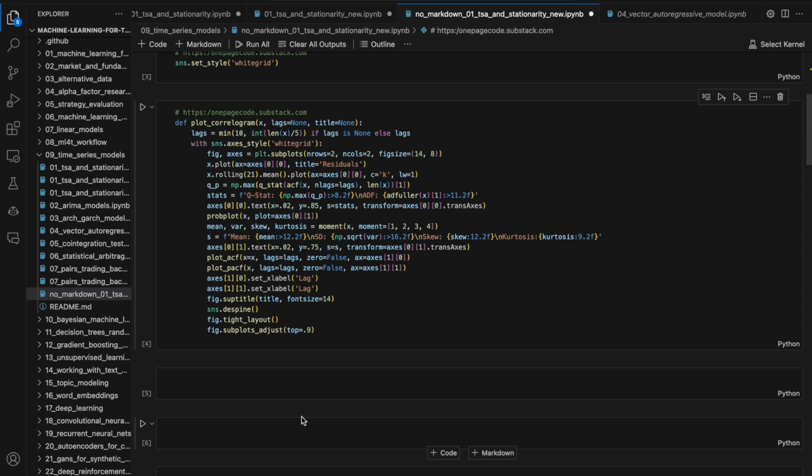In the first subplot, it plots the time series x along with its rolling mean with a window size of 21. It also calculates the qstat and ADF (augmented Dickey-Fuller) statistic values for the time series and displays them as text annotations in the top left subplot.